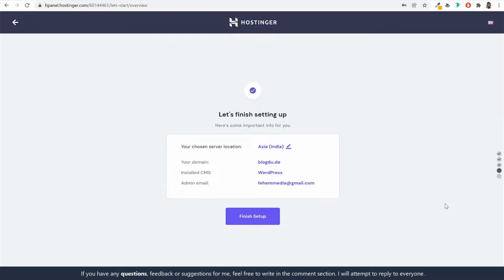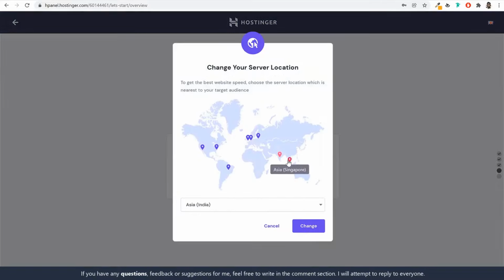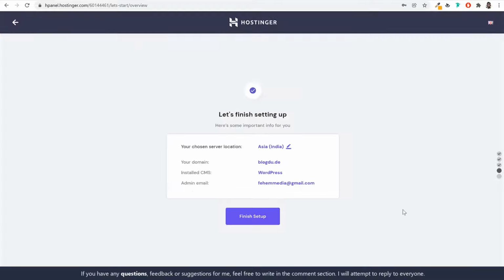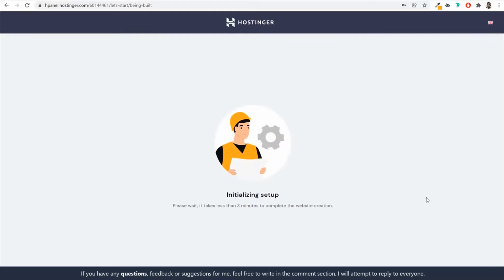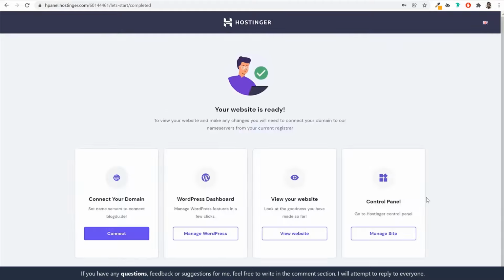And now this will tell you the final setup. So for you, the server location is Asia, which is selected based on your location. If you want, you can change this to something else like Singapore, Europe, US, wherever you want. If you're from India or Asia, you have to select India or Asia. Or if you're from some other country in Europe, you can select some data center in Europe. Then after that, click on this button. And now this setup has started. This will take around 2 to 3 minutes. So let's wait.